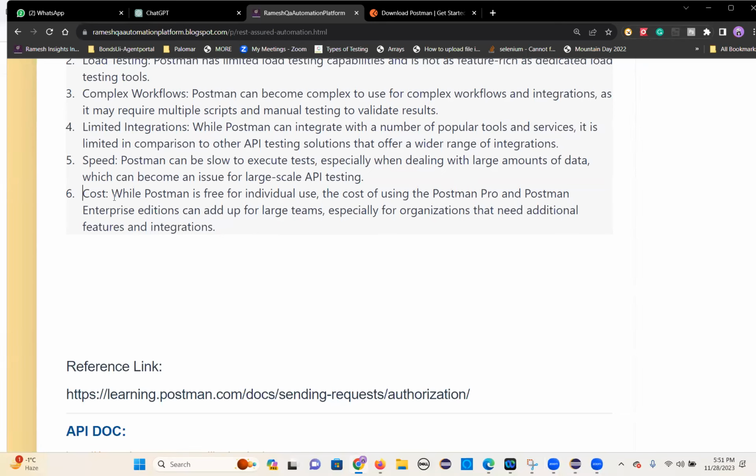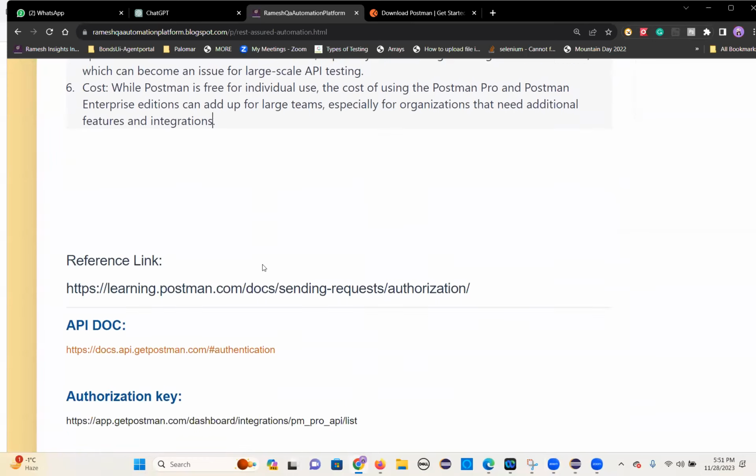So we are discussing a cost, right? For individual use, it's free. When you want to use more features, extend, or run collections more number of times, the free version doesn't support it. You have to use a paid one. So that's another limitation.